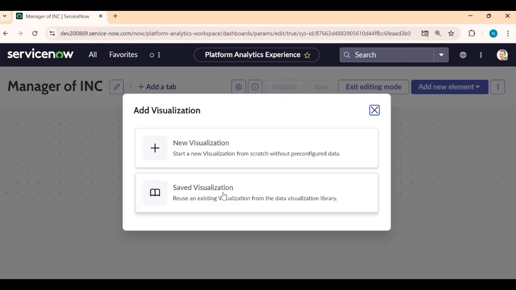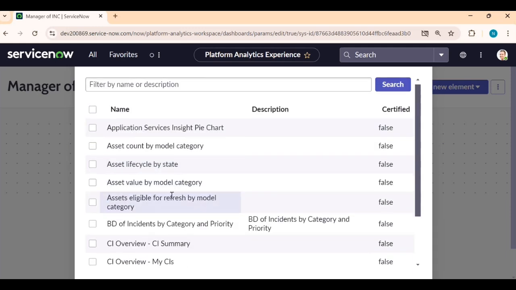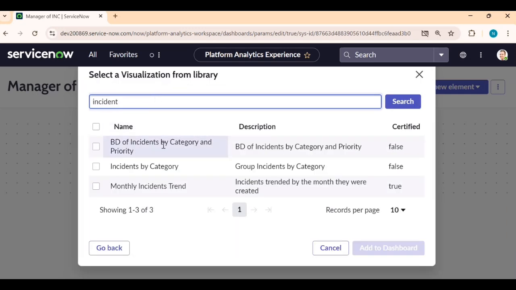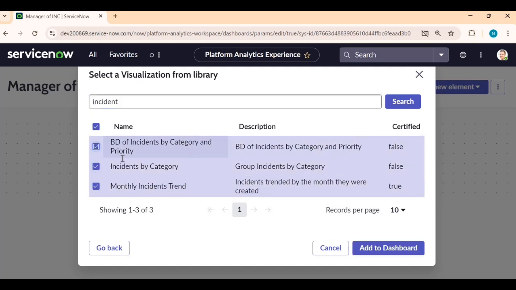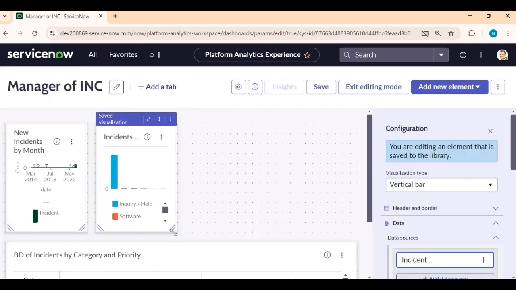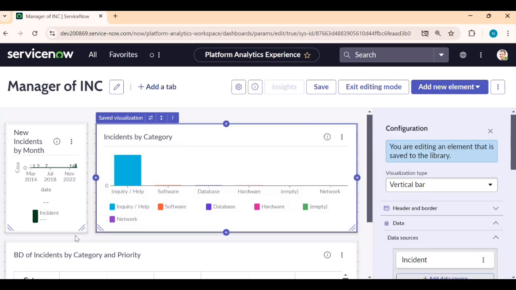You can choose new visualizations or saved visualizations. Let's see what saved visualizations you have. Let's try with incident. All three visualizations appear, and you can see which one is certified and which is not. All these three visualizations I will add to the dashboard, like this. You can drag and drop.